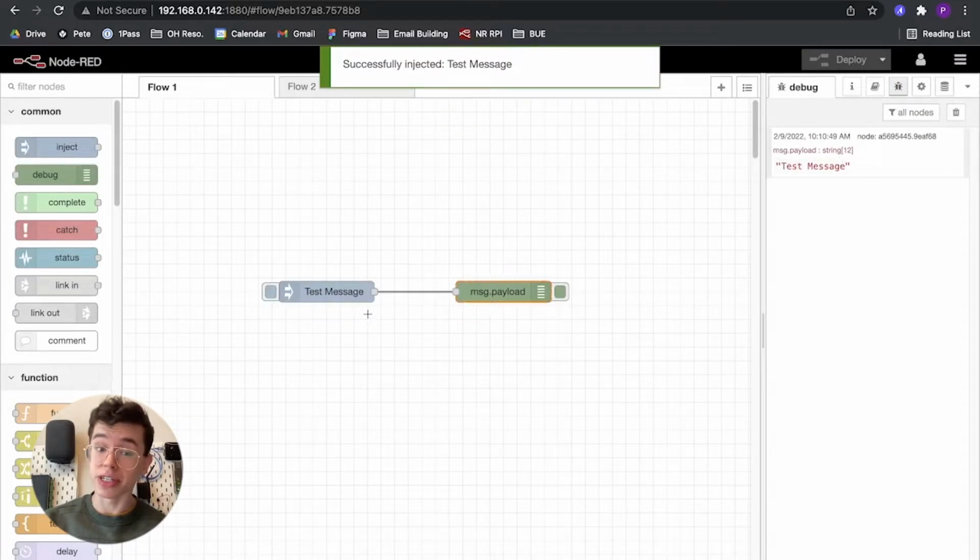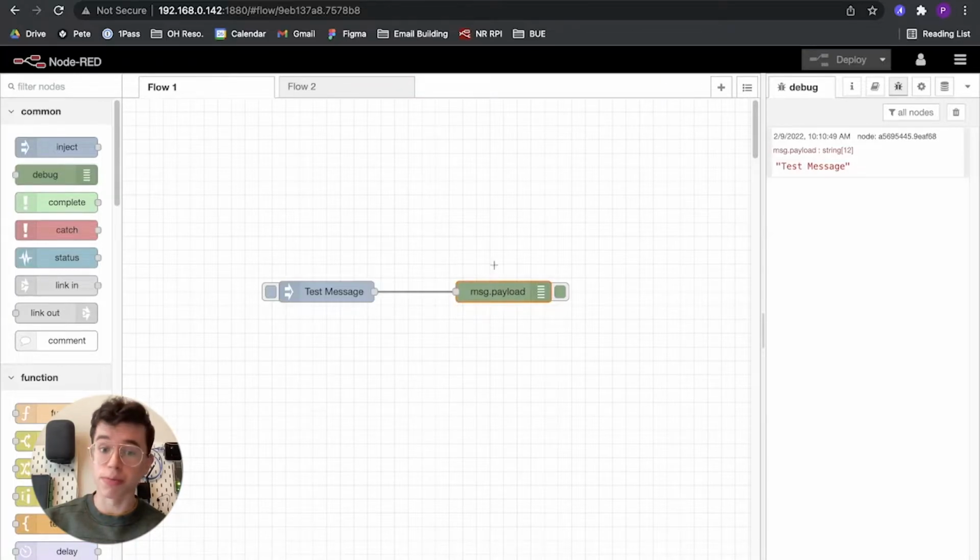So this is a very simple flow. The important thing to know is information is always going to come from left to right. So you'll always have something at the beginning that's triggering that flow. And we can build things along the line here. So we could add a function in the middle.